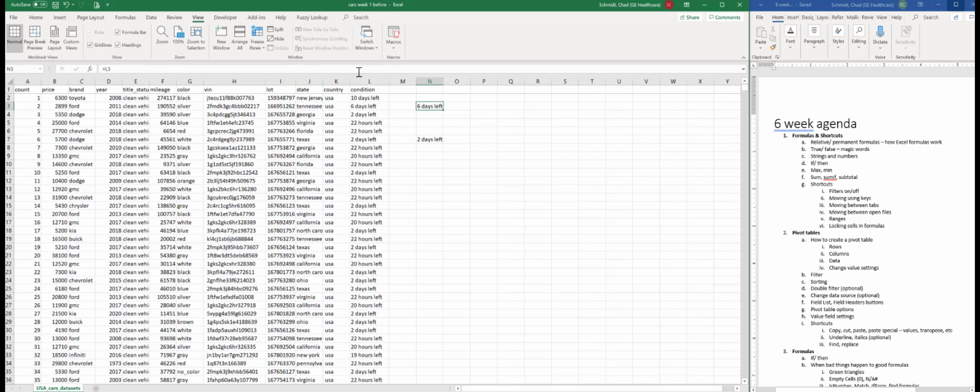So let me do that. If I go into here, and I'm going to put dollar signs, if you see here, and unfortunately I can't zoom in too much, but there's a dollar sign in front of the L and a dollar sign in front of the 3. That means every single time, no matter what I do, it's going to refer to this. A dollar sign means keep it always in that column or that row. And since I did it for both of them, it's always going to be in column L. It's always going to be in row 3. So it's always going to say 6 days left.